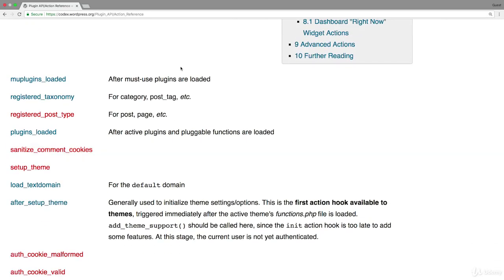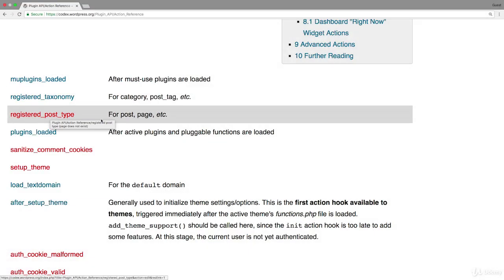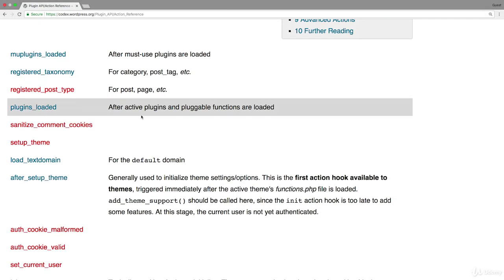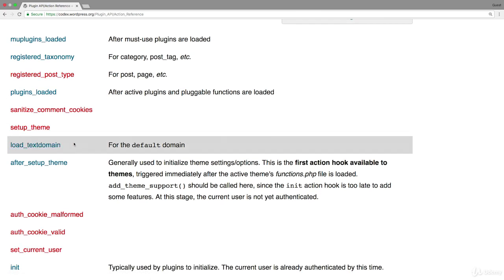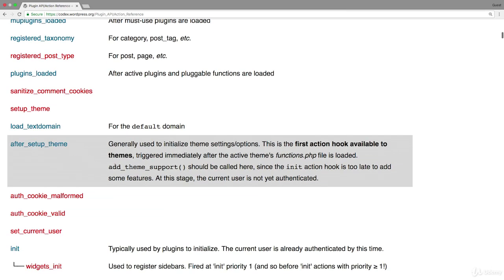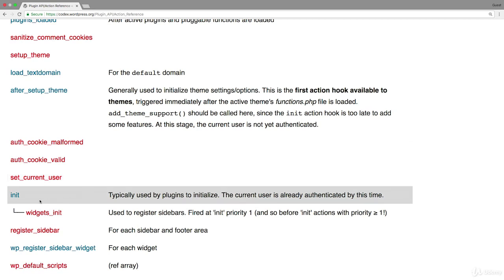If we come down and look at these, we could see the first thing is must-use plugins are loaded. So before anything else happens in WordPress, these are loaded. Then we have the taxonomy fired up, followed behind with registered post types, so setting up the post and page post types, making sure that plugins are loaded. We have some sanitization and setup going on, and then text domain for translation. From there, we get into some stuff setting up the theme. We have some authentication things happening, and then an initialization function.